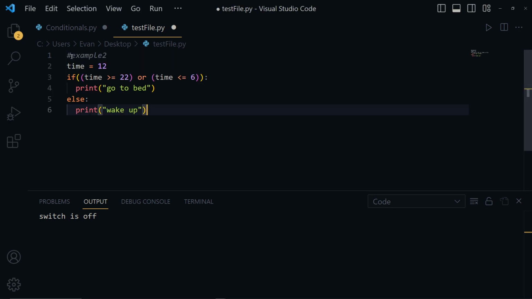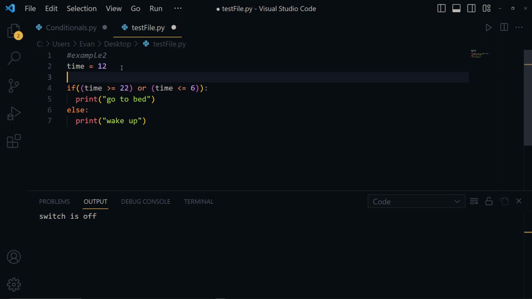Let's say we're trying to figure out something like bedtime. This could be really useful for an alarm clock, for example. So here we have time equals 12, and that could be different values that update over time. But we say if, and we check if time is greater than or equal to 22. That's military time because the computer needs different times. We can't say 10 and 10. So 22 would be 10 o'clock p.m.